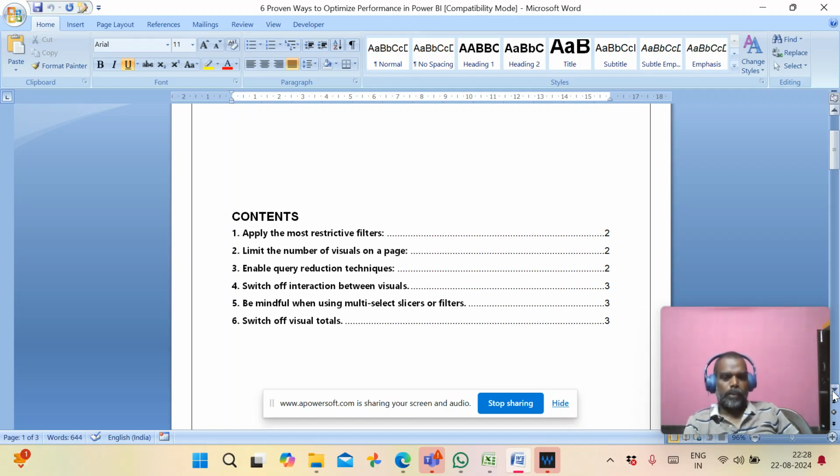So the best recommendation would be to apply the most restrictive filter. And not only that, keep few visuals on the pages, enable the query reduction technique, switch off interaction between visuals, be mindful when you're using multi-slicer or a filter, and switch off the visual totals. These are the six key things that will optimize your performance in Power BI.